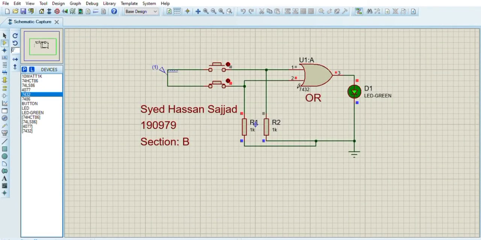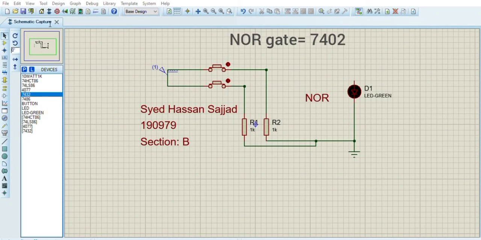So let's start the simulation. Here you can see that the LED will turn off only in the situation when both the input buttons are at 0 logic state, or they are open. So let's move on to the NOR gate, whose IC number is 7402.